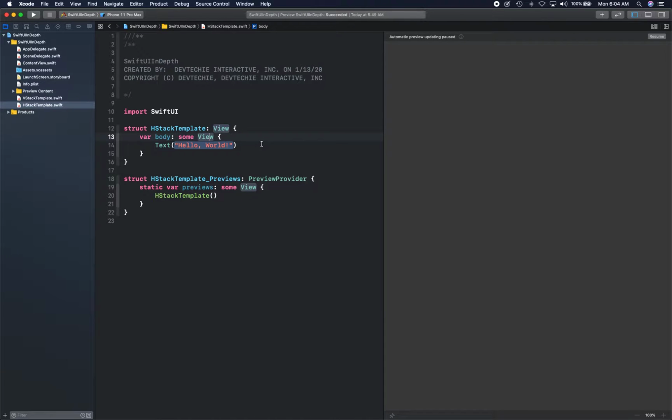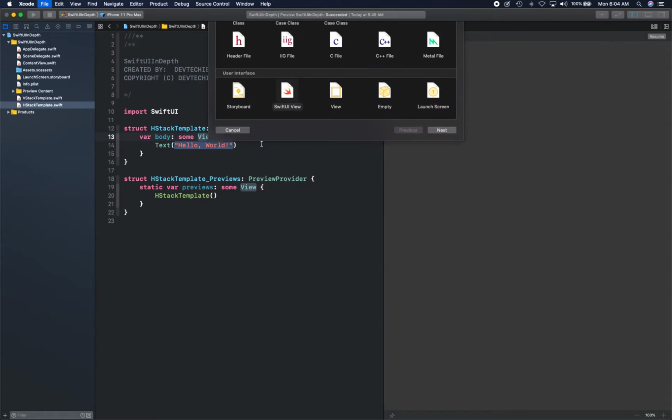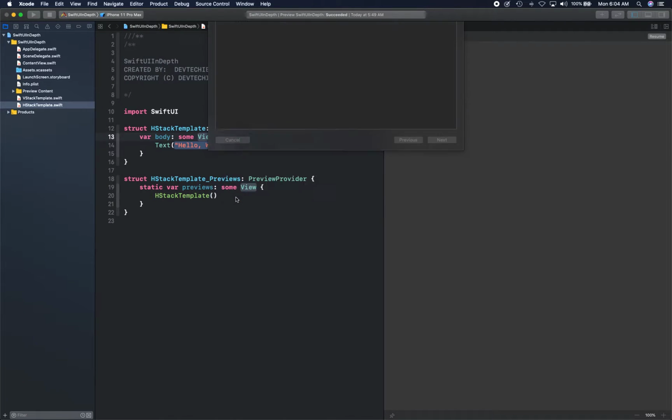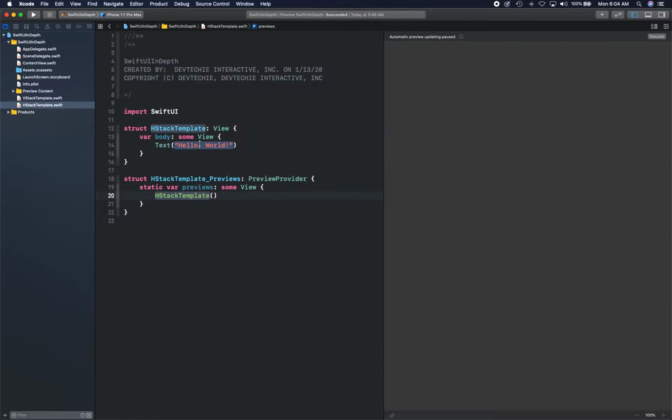In case you haven't created a view yet for yourself, you can simply add a new file, or press Command N to add a new file, then select from user interface, select SwiftUI view, and simply click next, name it, and save it at your location. So that's how you create your new template, and it actually creates this out of the box. Okay, with that, let's go ahead and get started.